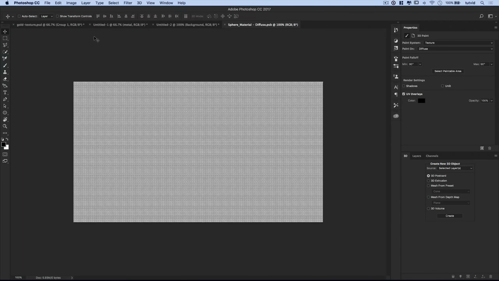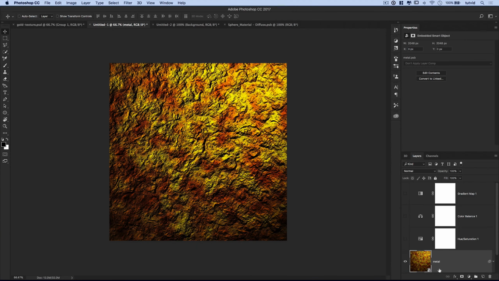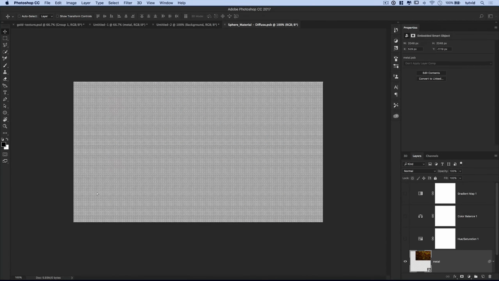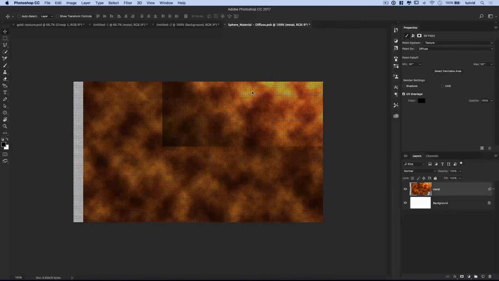And now all we need to do is go over and grab one of our textures. We can grab any of our textures here. Well, these are the ones that we didn't just create. Let's do one that we just created. So we'll grab this one right here that we just made, drag it over to sphere material and drop it in the document. And we can either leave it the way it is, or we can use free transform to scale it down.